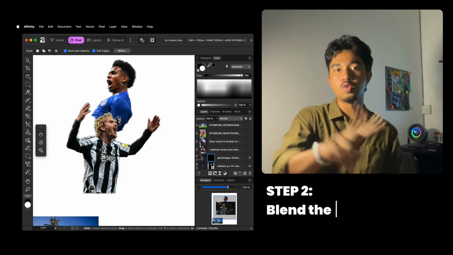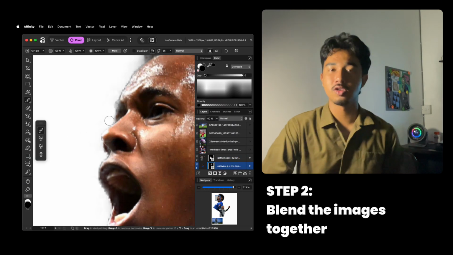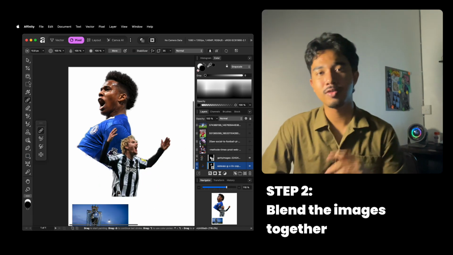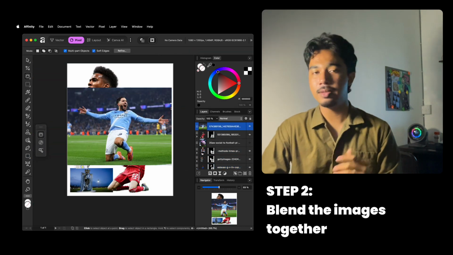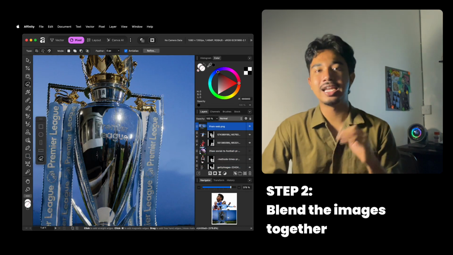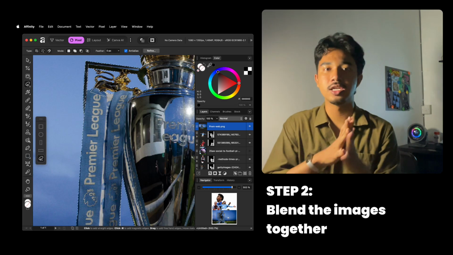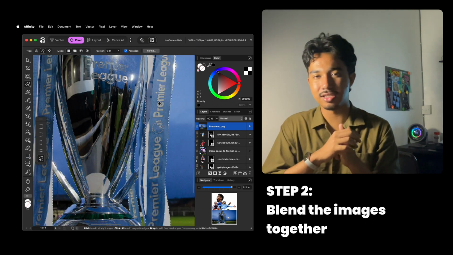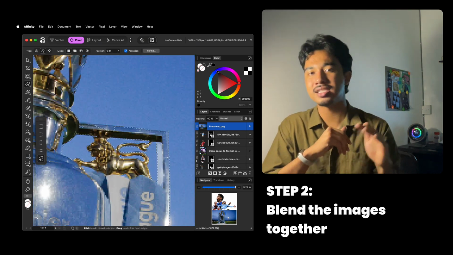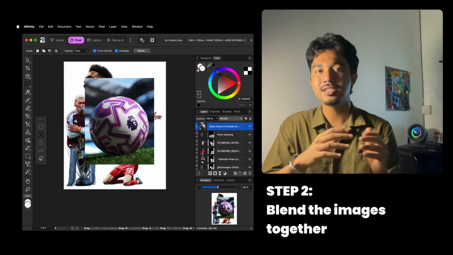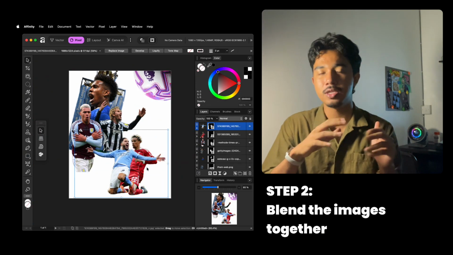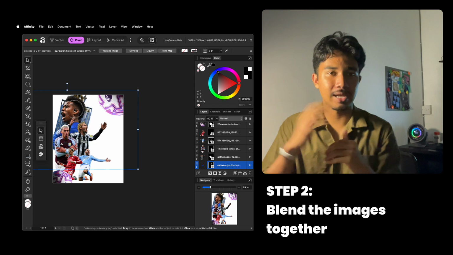So step 2, blend the images for consistency. Now we move on to blending the images together. First, clean and enhance your images using light filter layers. You can remove or mask out backgrounds when needed. Masks are non-destructive, which means you can always bring the background back later.